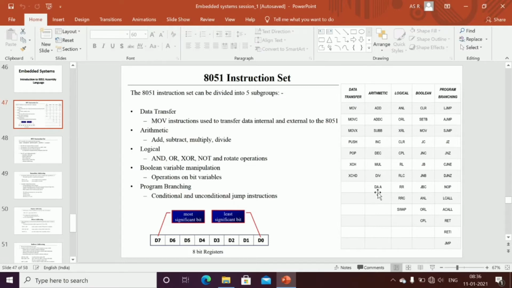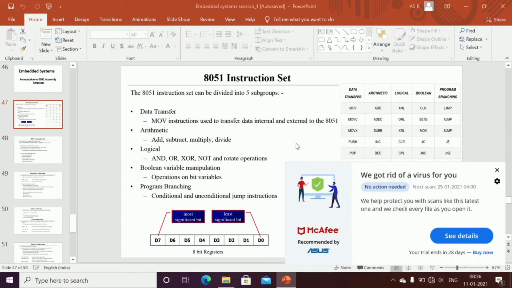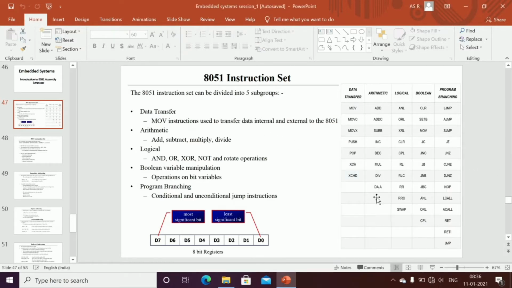Next one, decimal adjust accumulator. For example, after addition or subtraction, if I want to adjust my result, I can use this DAA. Mainly if I want to follow BCD code, binary coded decimal. For example, let us assume after the addition or subtraction, my result is 2A. Decimal adjust always follows the binary coded decimal format.